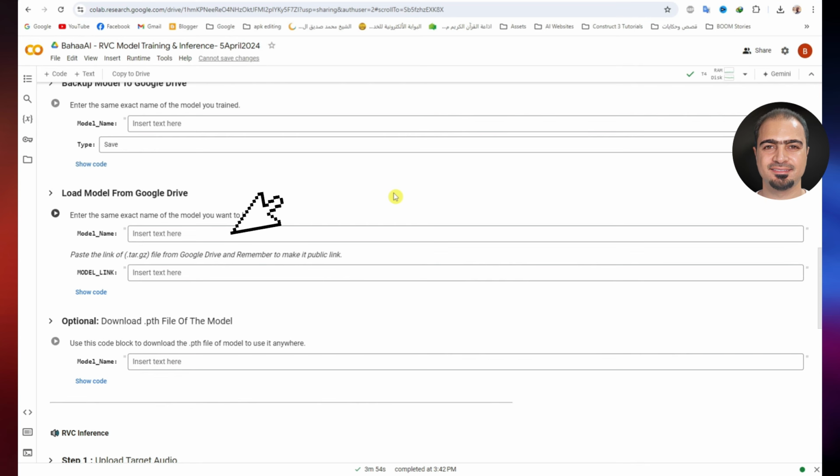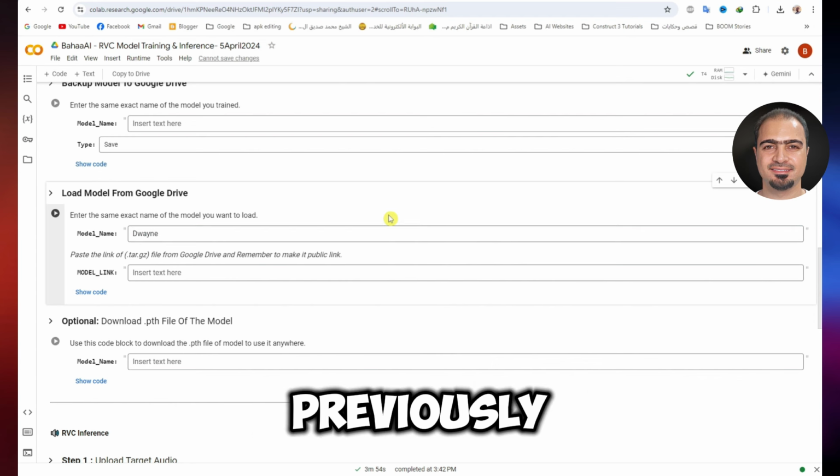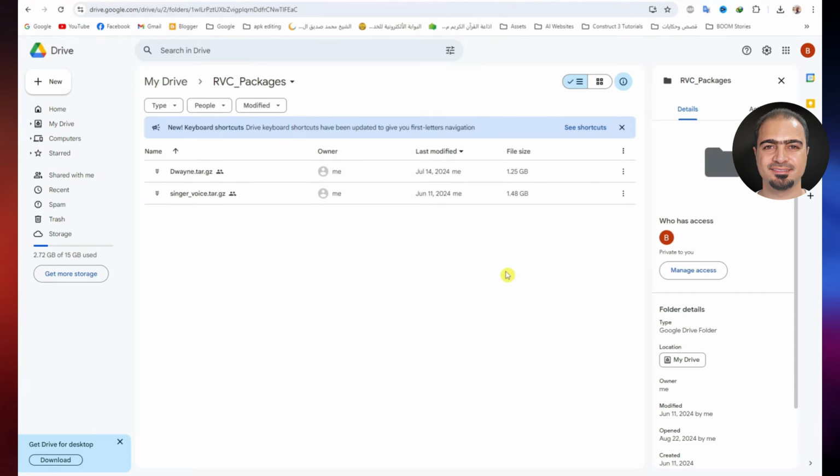In this field, I will write the model name Dwayne. It should be written exactly the same. Now, I will copy the model link that I previously saved on Google Drive. Of course, the model link access must be set to anyone with the link.